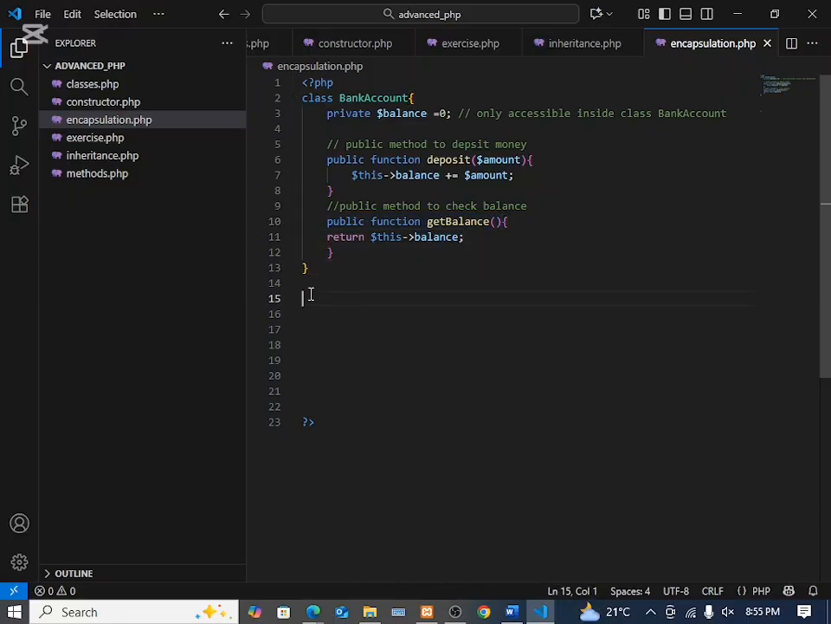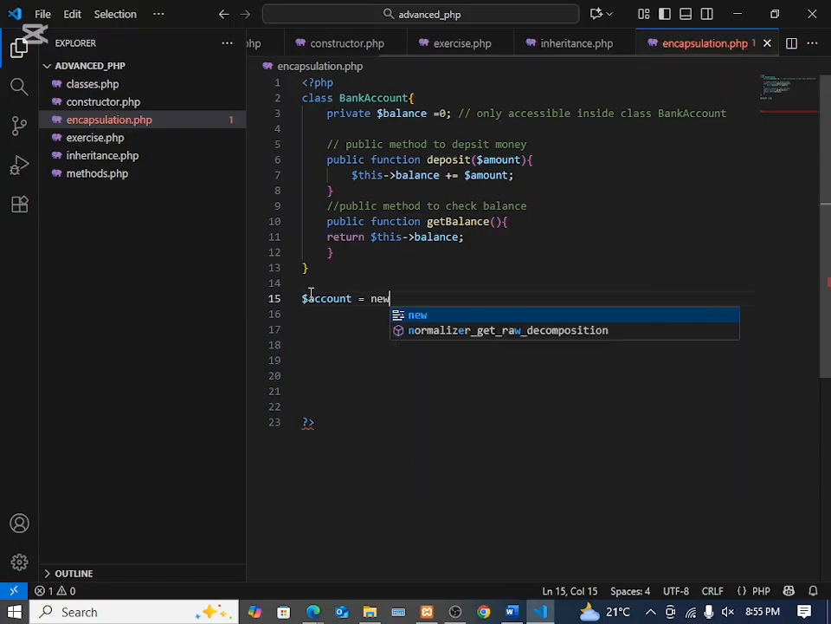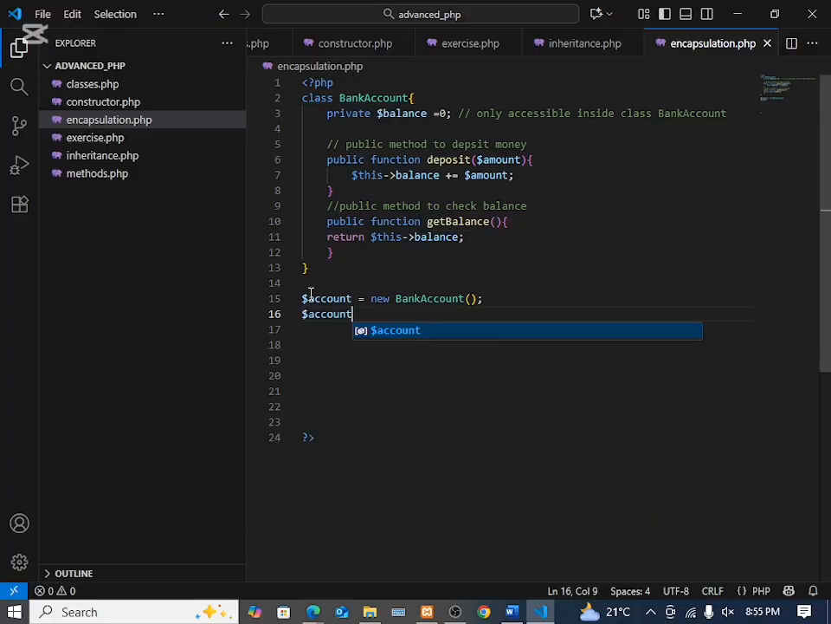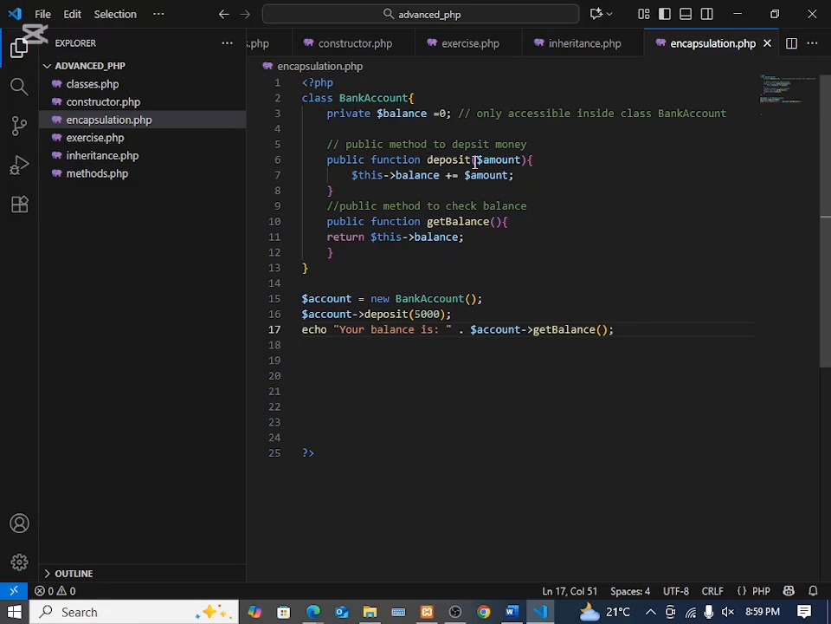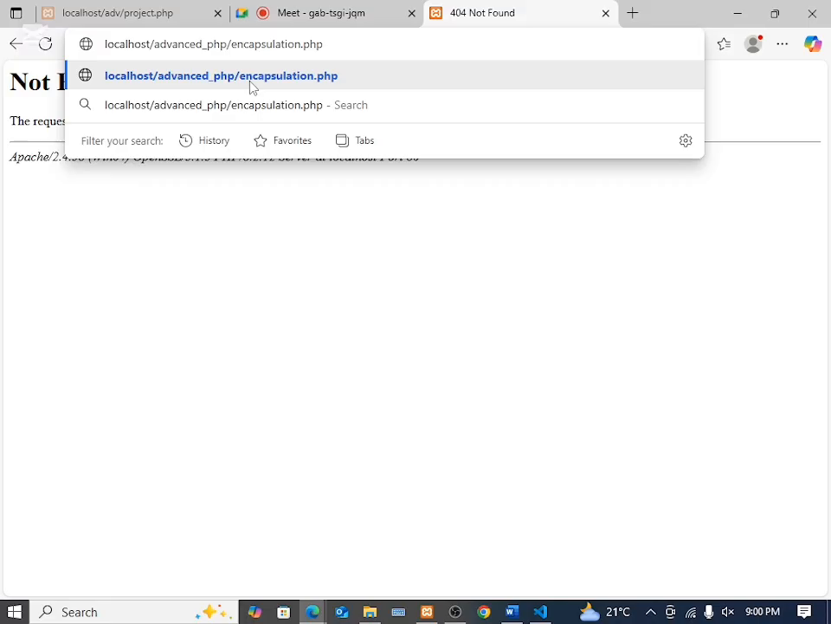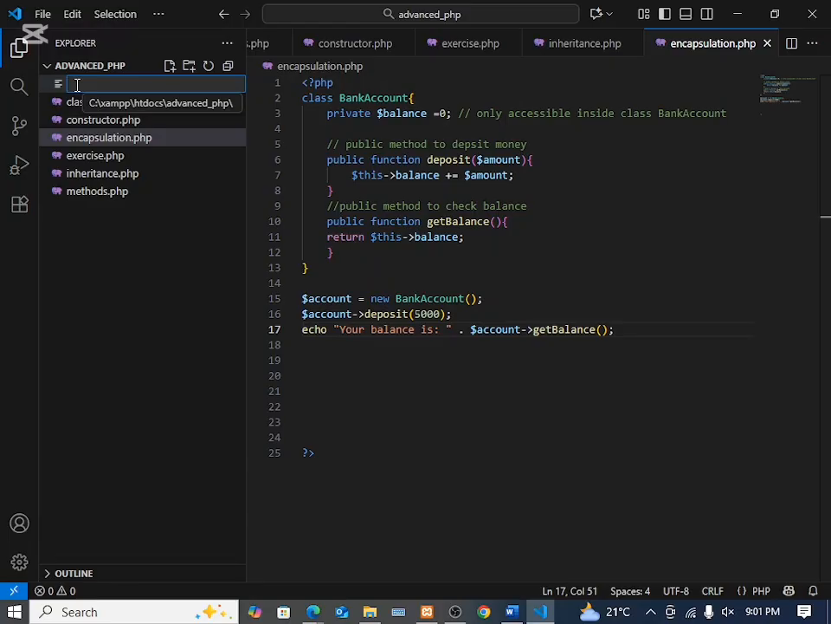Outside the class, this is where we come to create the object: $account equals new BankAccount. $account->deposit. The object has its own balance. Echo, your balance is $account->getBalance. Now we are expecting the deposit amount. After depositing that amount, you add to the balance. What was the current balance? You add to that amount. Go to browser. Your balance is 5,000.